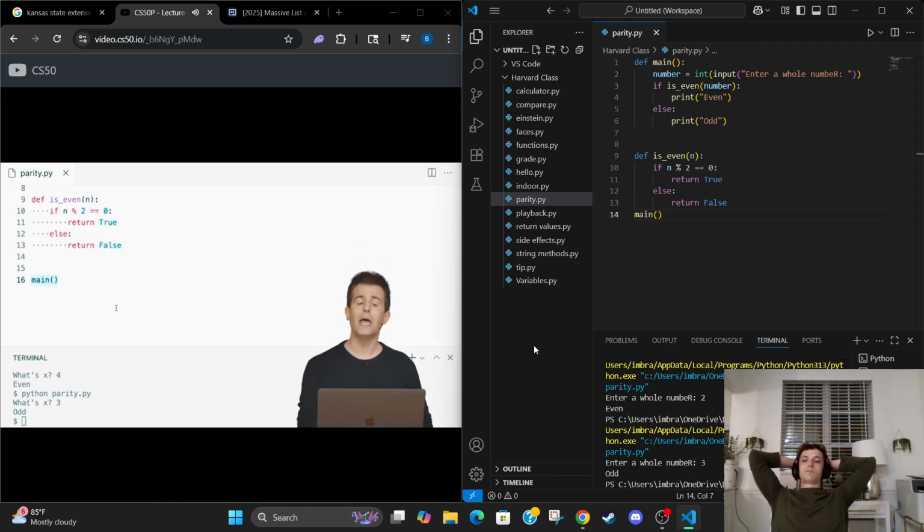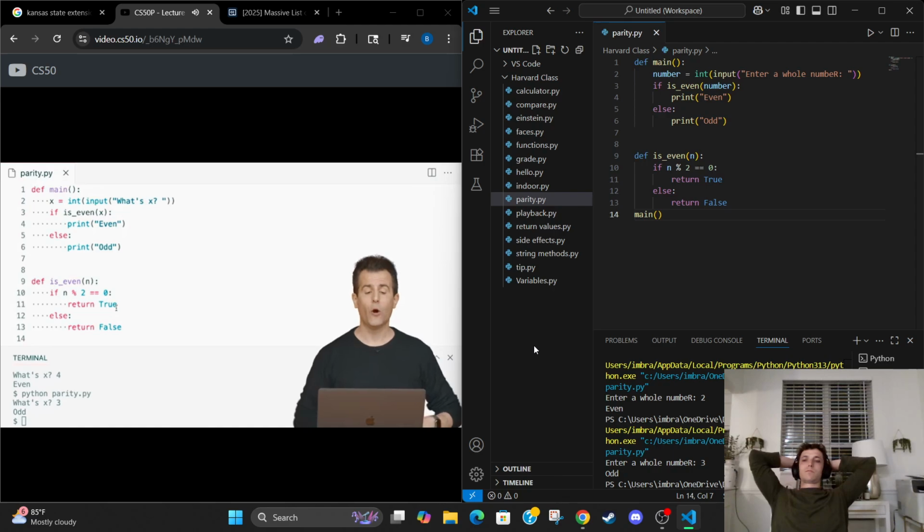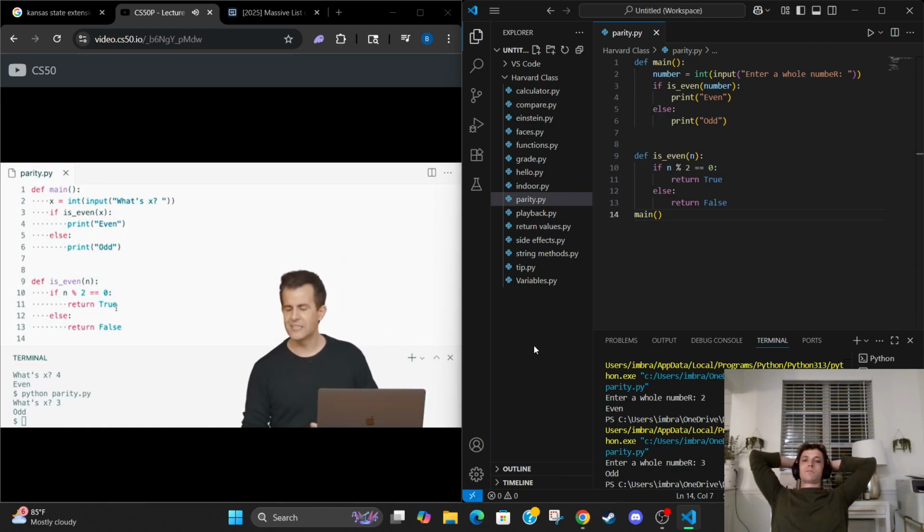Well, let me turn our attention, if I may, back to this example here and consider, as we now frequently do, can we improve on the design of this code?